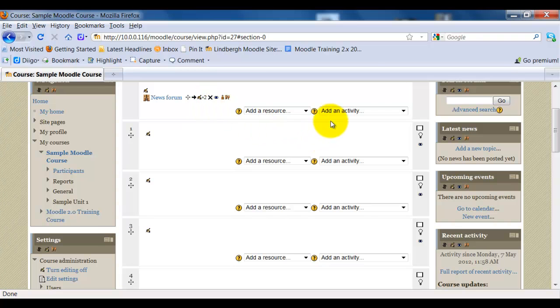Speaking of resources and activities, once I click my Turn Editing button, it turned these items on as well. Add a resource and add an activity. Now, a resource, the best way to think of this is anything you give to a student. So if you would take a worksheet, make copies of it, and hand it out to your students, it would be a resource, and you would put it here. As a matter of fact, if I click this drop-down button, I see file right here. Again, a resource is anything I give to a student. We're going to talk about what each one of these are in later videos.